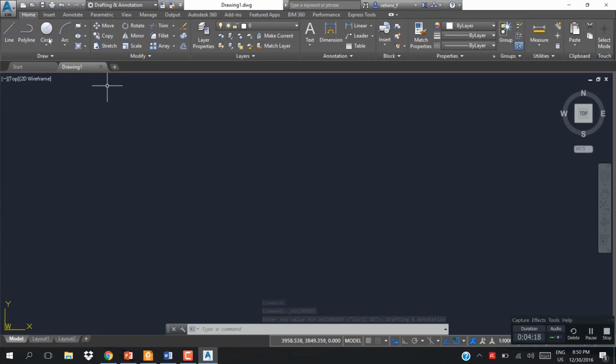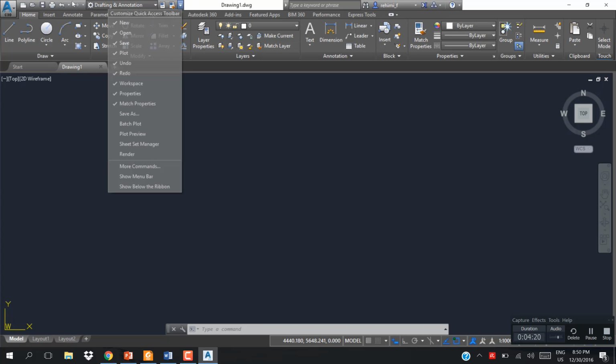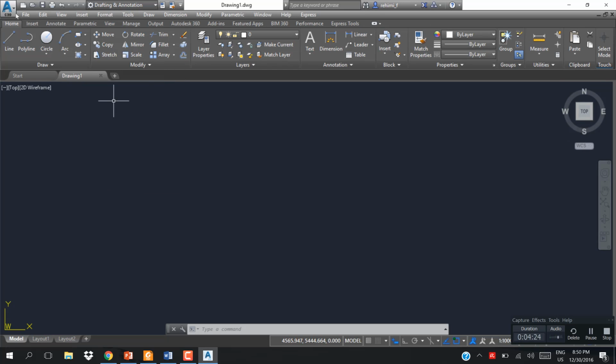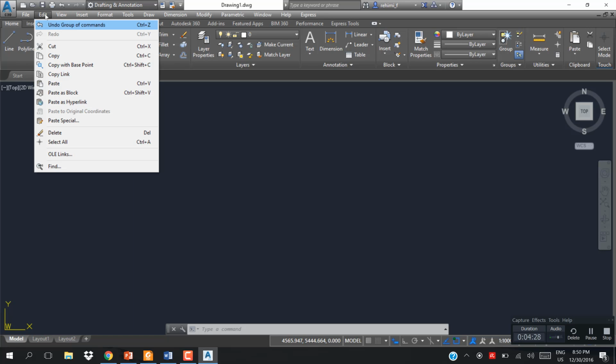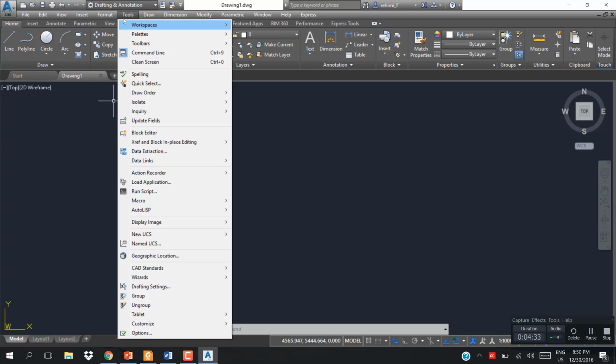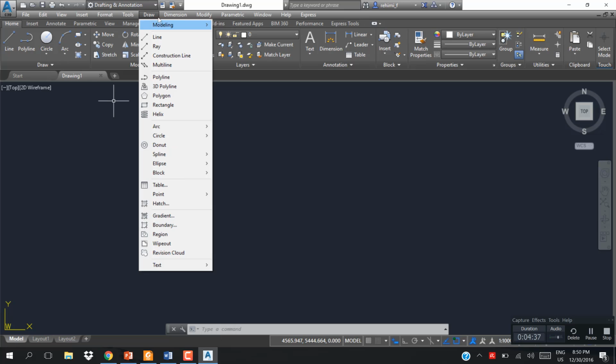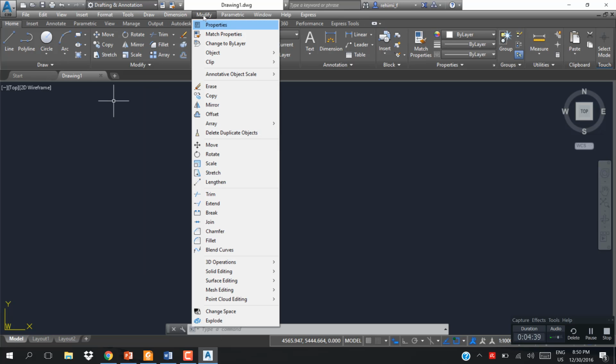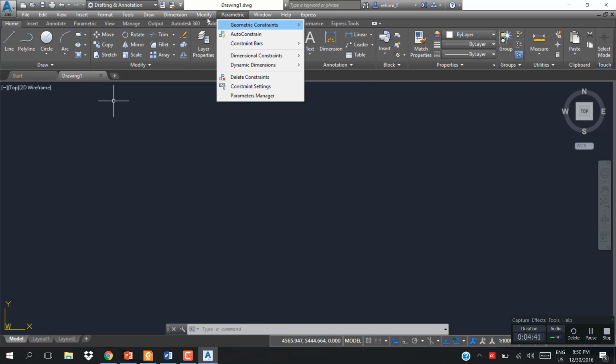I want to show the menu bar. So I can here show menu bar. If you show the menu bar, you have the options File, Edit, View, Insert, Format, Tools, Draw, Dimensioning, Modifying, Parametric, Windows, Help, etc.